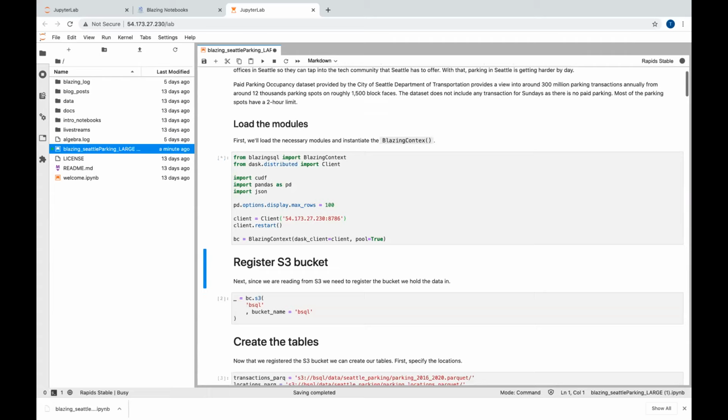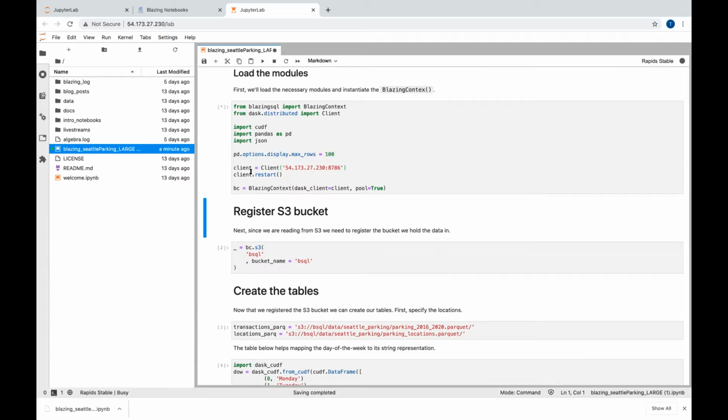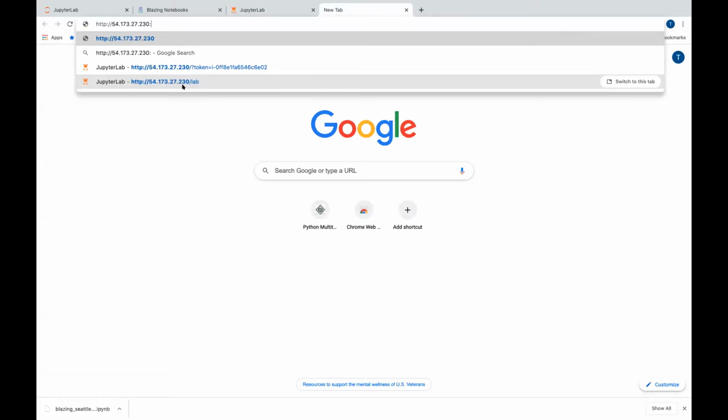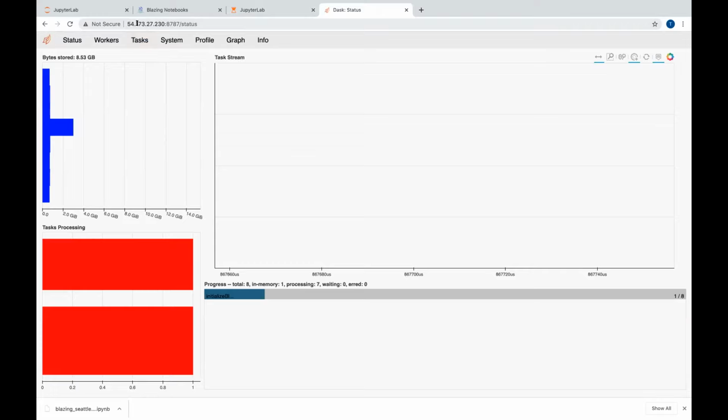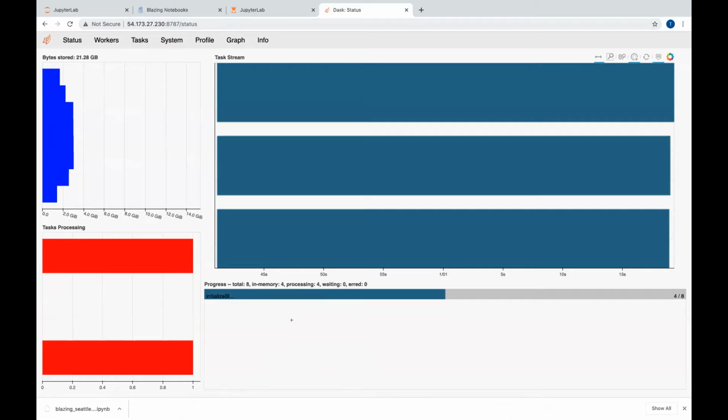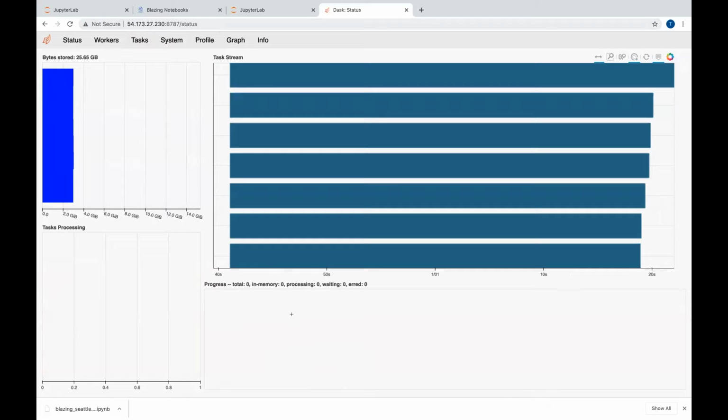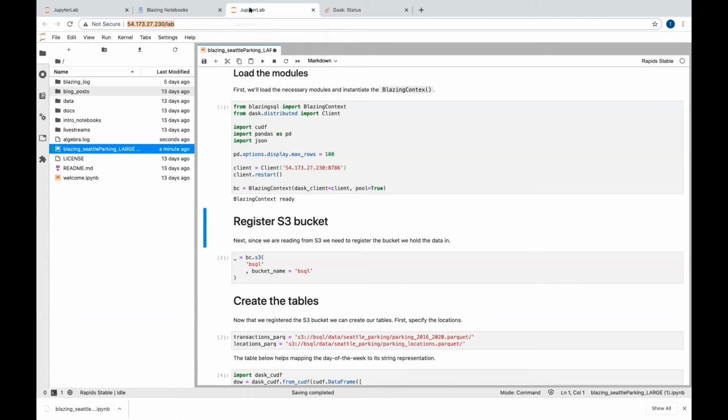And we're going to have the Blazing SQL context back. Now, if you wanted to have access to the dask dashboard running in the back, you can go to the IP address of the running cluster, and then access that through 8787. That's where the dask dashboard is running. So right now the client is going out to every single worker and instantiating a Blazing context on every single worker. Because we started from scratch, not all the workers might have registered already.